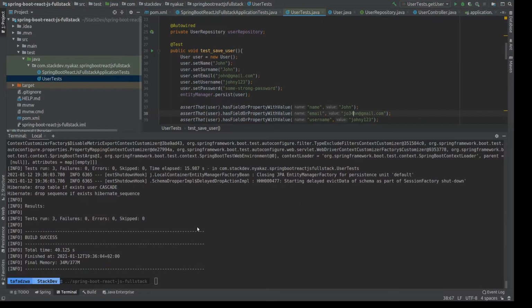So our test is finished. As you can see, it's now saying build success, it ran 3 tests and there are 0 failures, 0 errors, and 0 skipped. So it means our tests have passed. Let's rerun the test again because I've updated the email address.